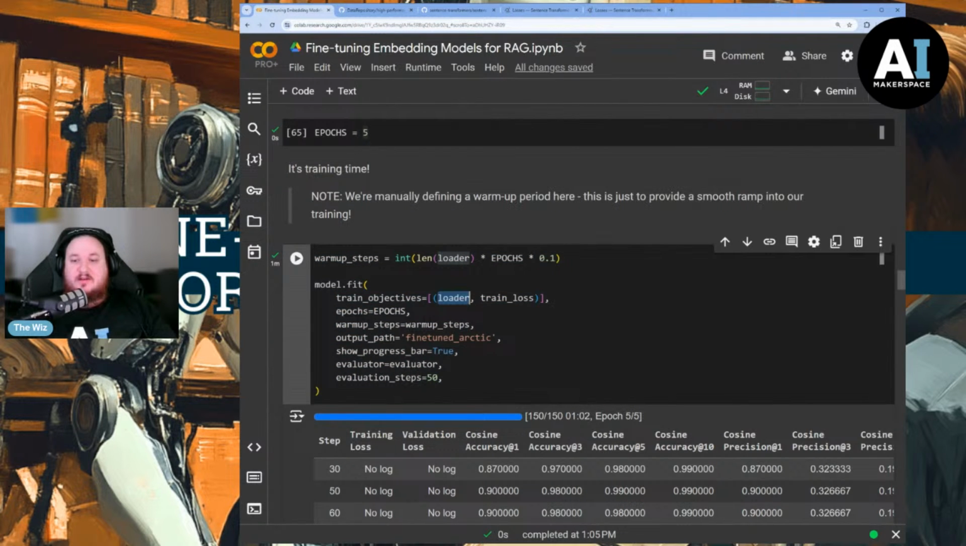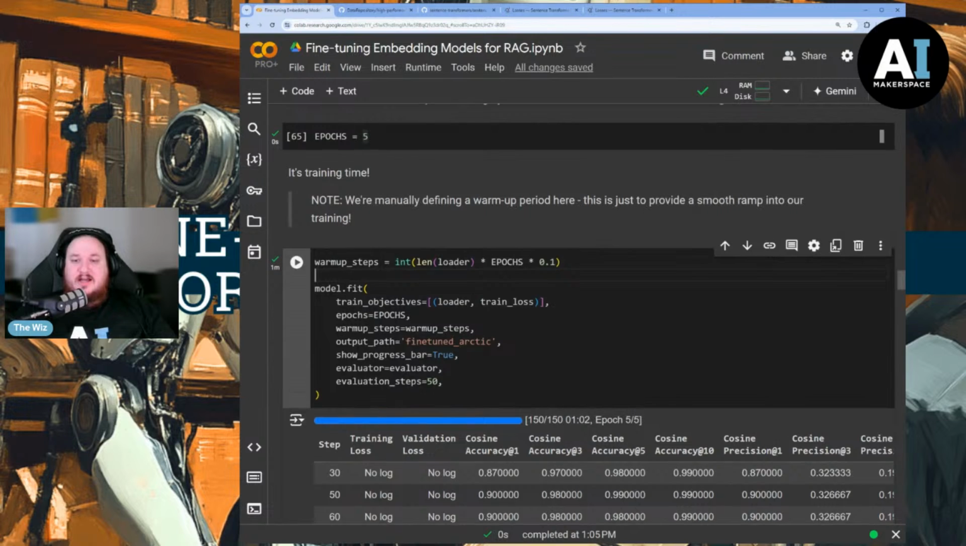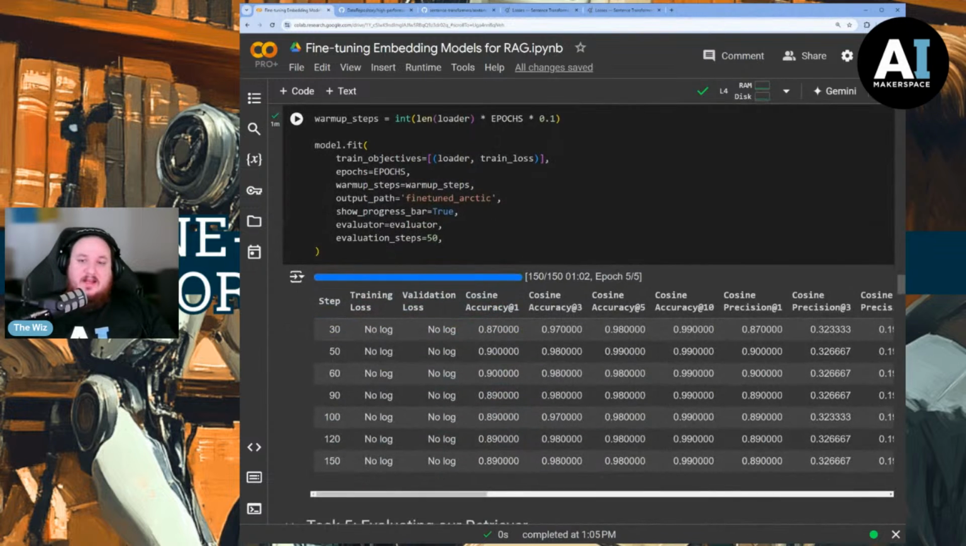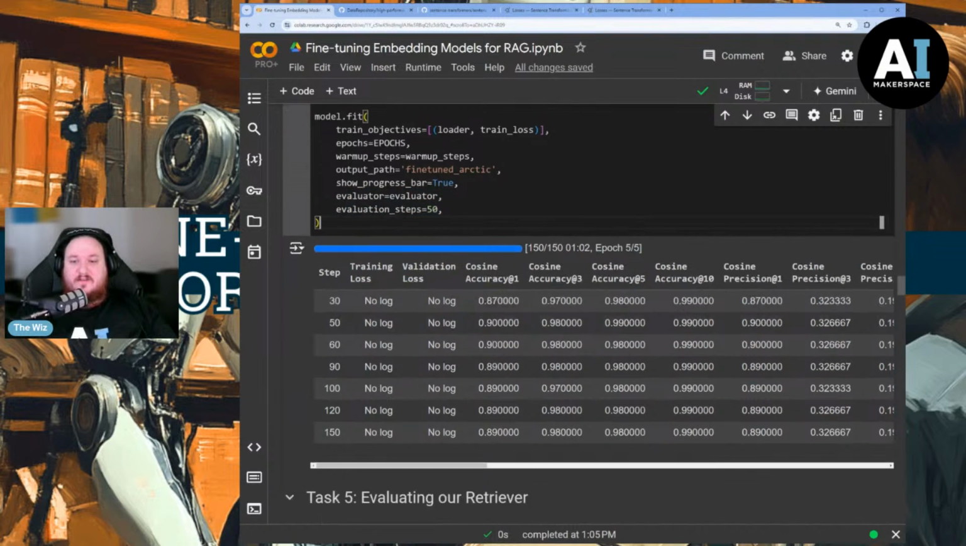You'll notice that we're using the loader for our data loader and our training loss, which is our overall Matryoshka loss, which has the inner loss of multiple negatives ranking loss. We're going to output this to fine-tune to Arctic. We're going to show that progress bar, and then we're going to do an evaluation every 50 steps.